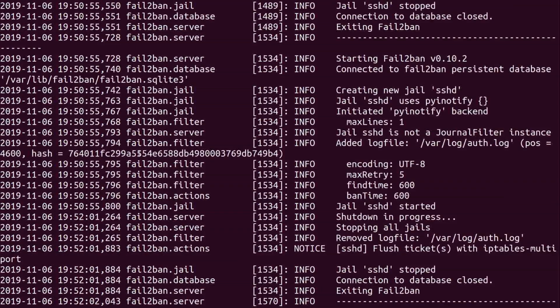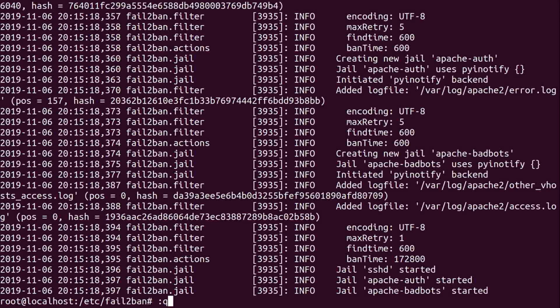So far we don't have anybody here trying to break in, but basically I wanted to show you guys what log file you can look into to find some information about what is going on with Fail2ban.